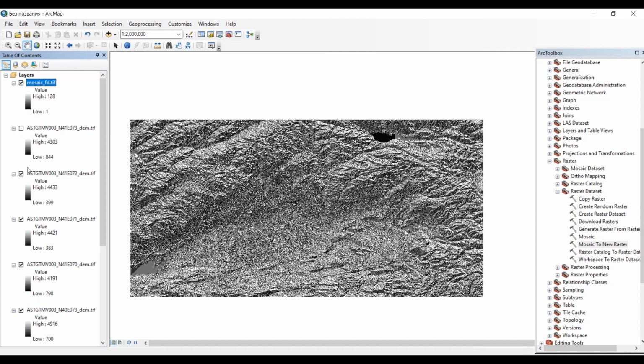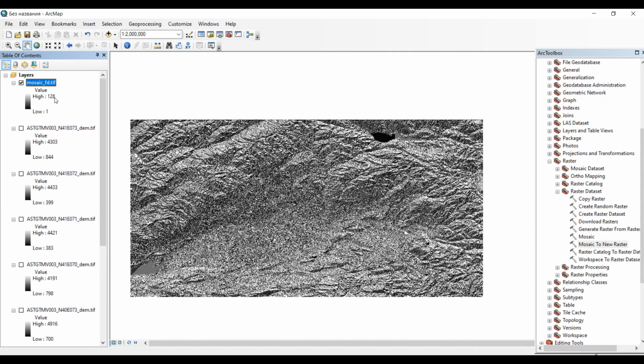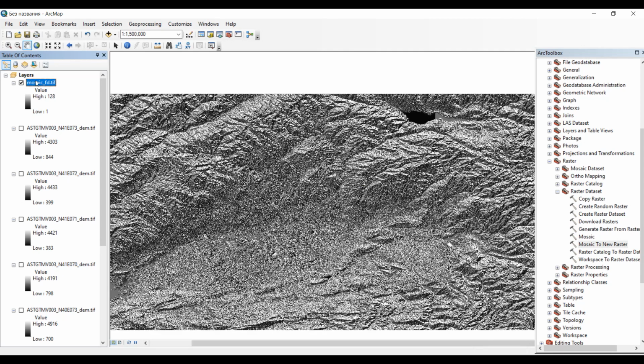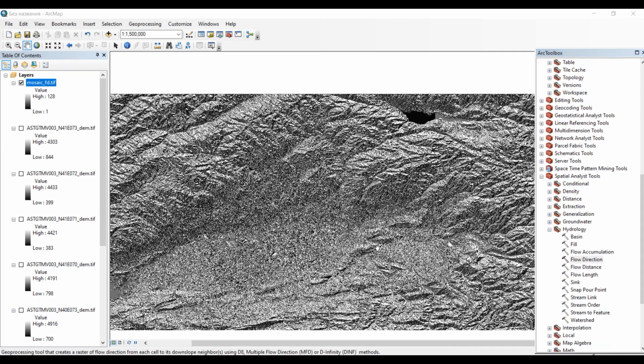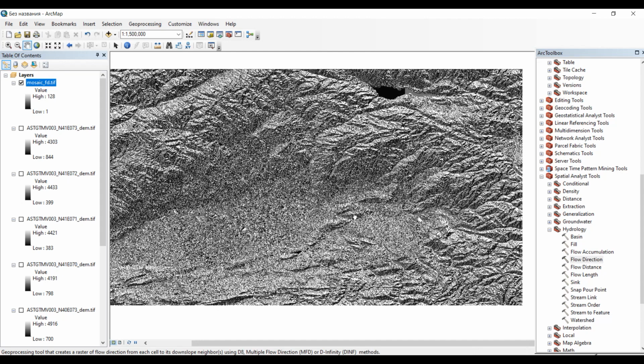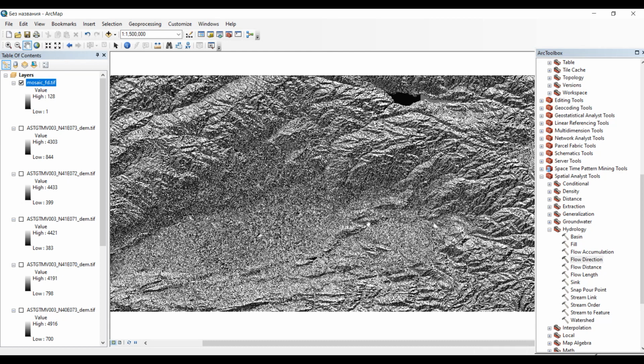So it looks like this. I will close this raster image. It should look like this. So it's from 1 to 128. You can just take a quick look at the flow direction tool. Each value represents a certain direction of flow, to which pixel the water coming from the top will gravitate.